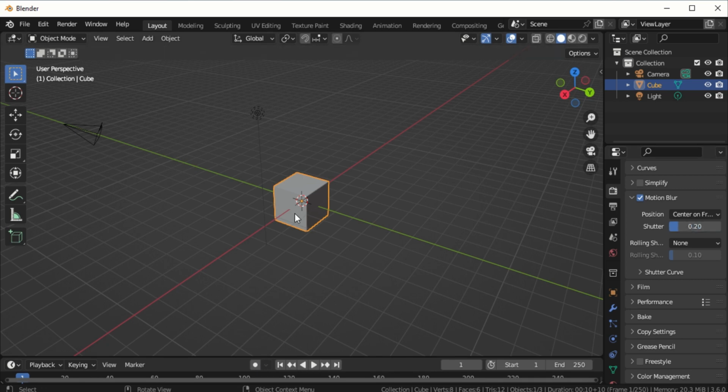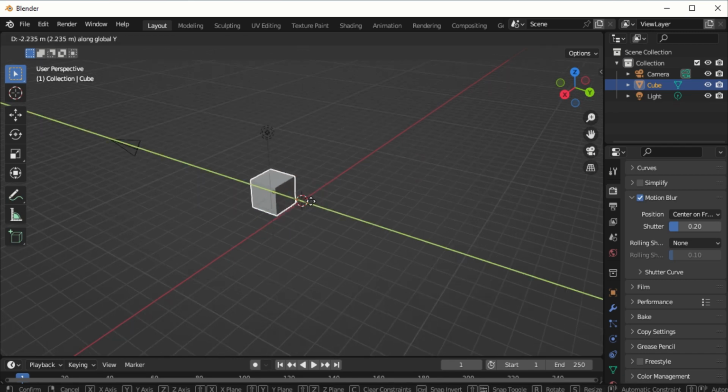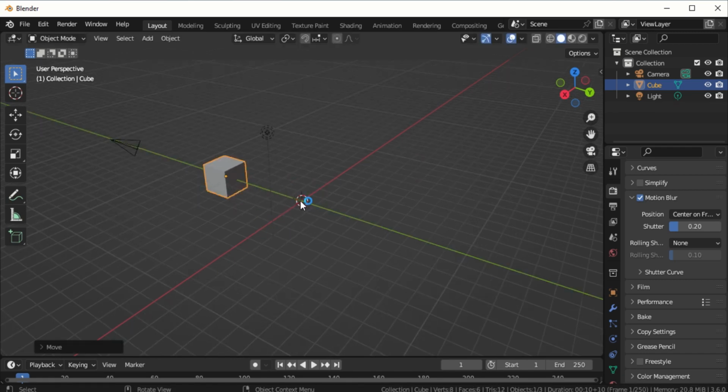Now select the object, in this case a cube, and move it in the opposite direction that you want it to be blurred, so that as it goes to the place that you want it to be blurred, it will be blurred in the direction that you want it to be blurred. It sounds confusing, but it really isn't.